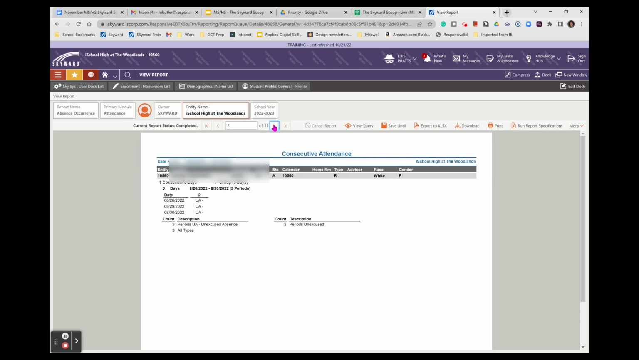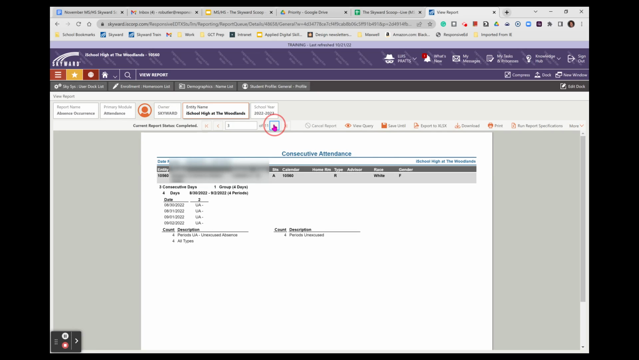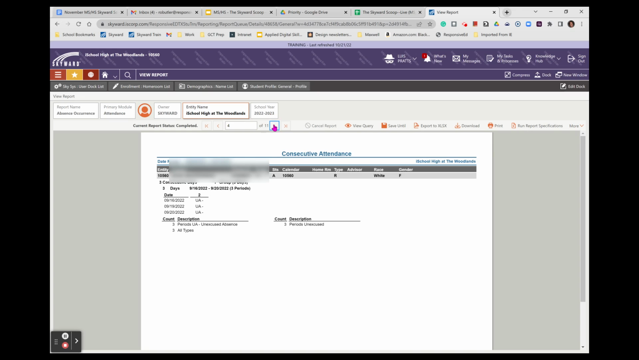So you can see how many days each student has missed consecutively. And these are only showing unexcused absences. You can put more parameters in. You do have the option of downloading and printing these reports.